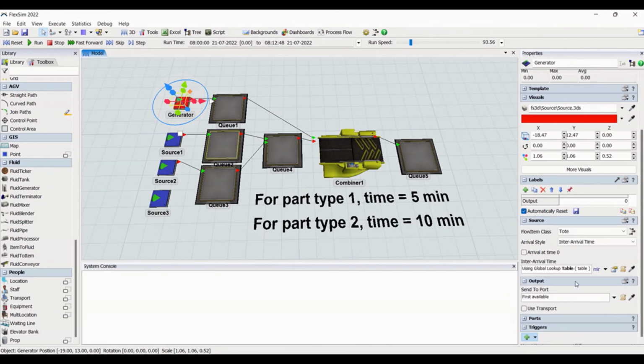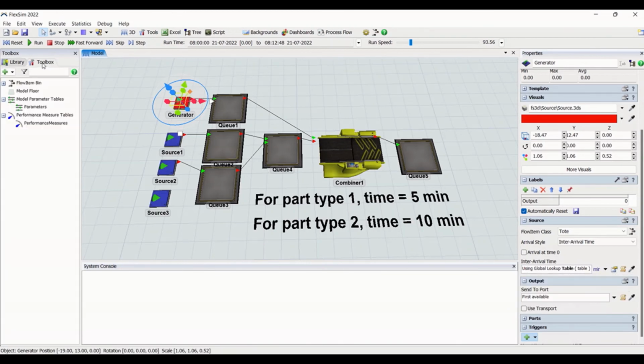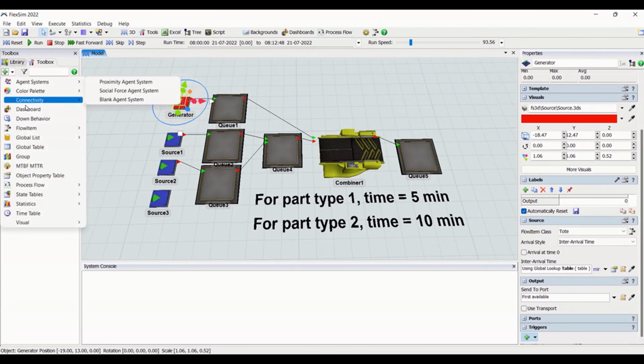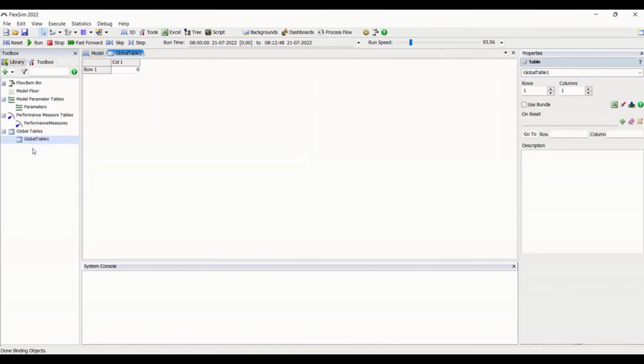Now we will look into by global table lookup. So global table lookup is nothing but by checking the value in the global table you can put that time for inter arrival. So we can create a global table by coming to the toolbox, coming here, global table, click on the global table, rename the table as generator generation. So I will put this as row 1 column 1, and I'll enter the value of 5 minutes here. So every 5 minutes I want a part.